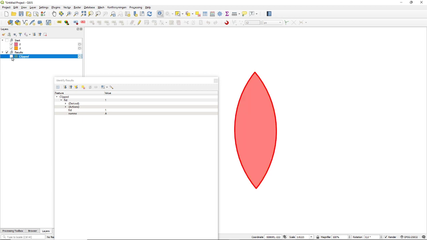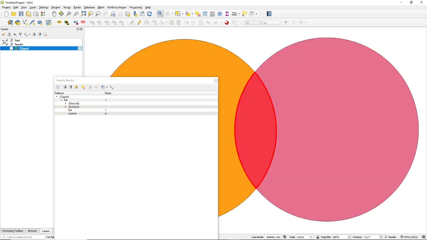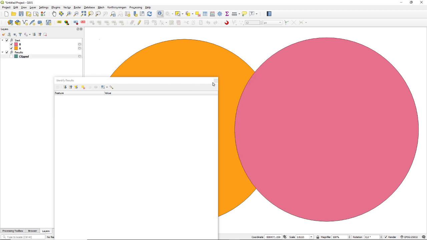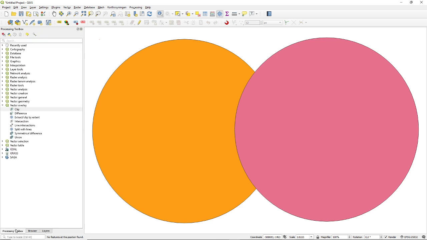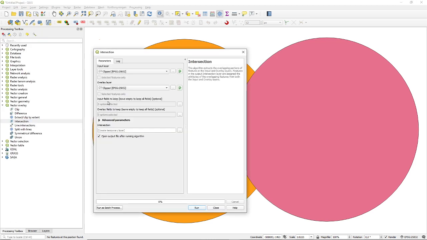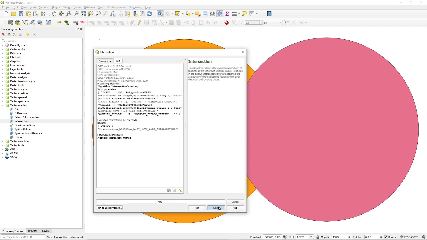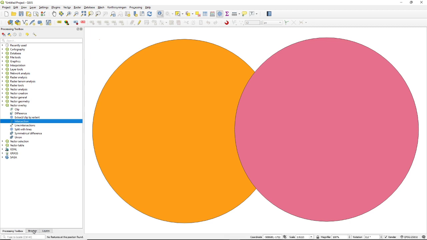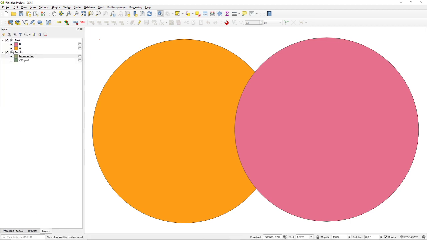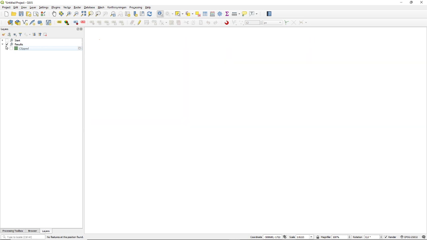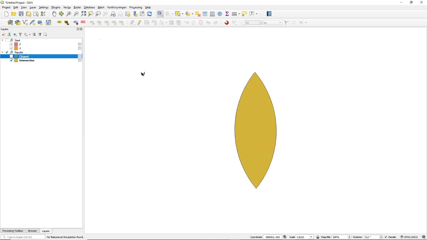So the clip spatially will look very much like the intersect. So if I go and run the intersect tool of A and B, run this, close it, and go to my layers and turn off my layers. So that was here. So we can see that intersect and clip have the same spatial extent.